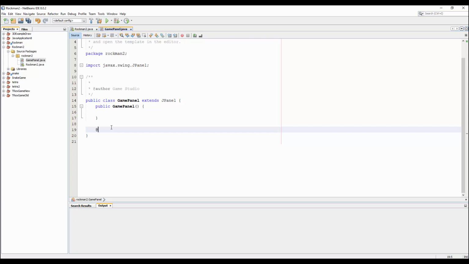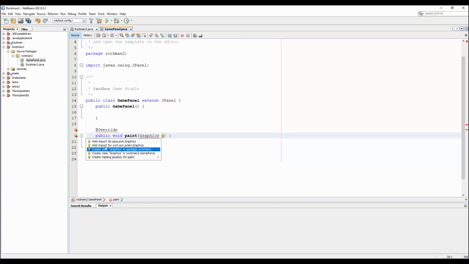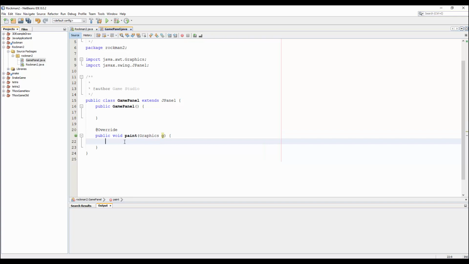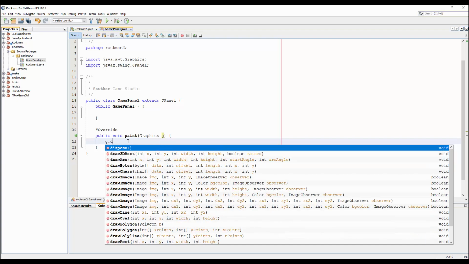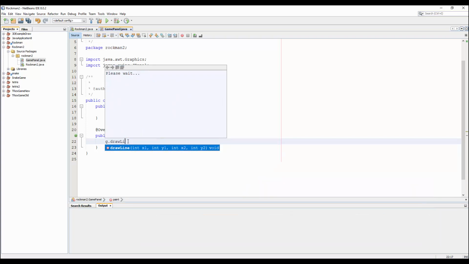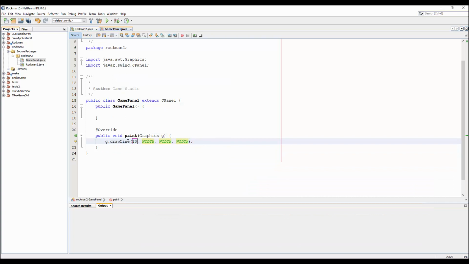So you override the paint method, import the Graphics, and here you draw something, maybe draw a line from 10, 10 to 400, 400.